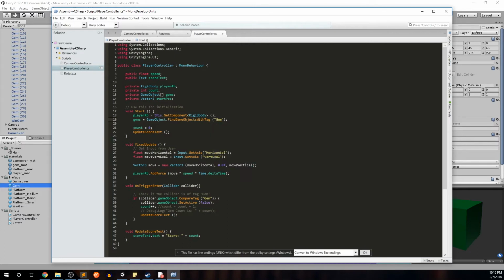So now we've established what the gems are. We have them in this little container. And the second thing we want to initialize is the start position. So we'll say start position equals the player rigid body dot position. So this one's fairly easy. You can see it just returns the position of the rigid body.